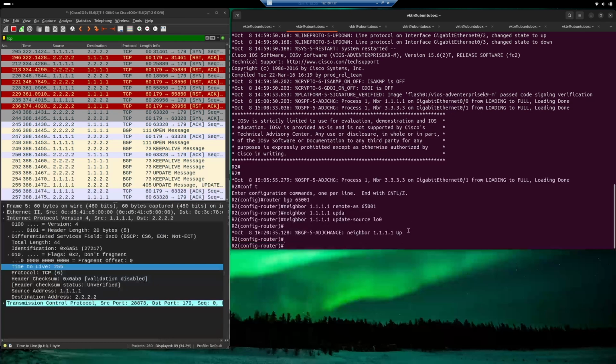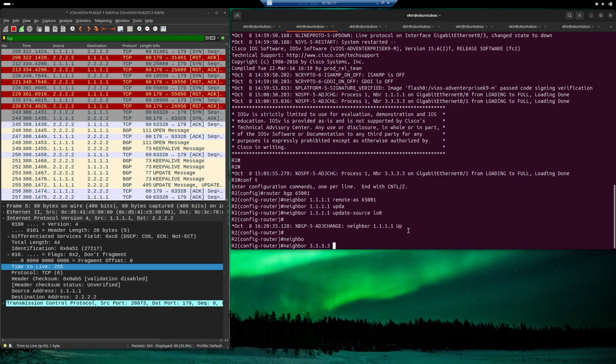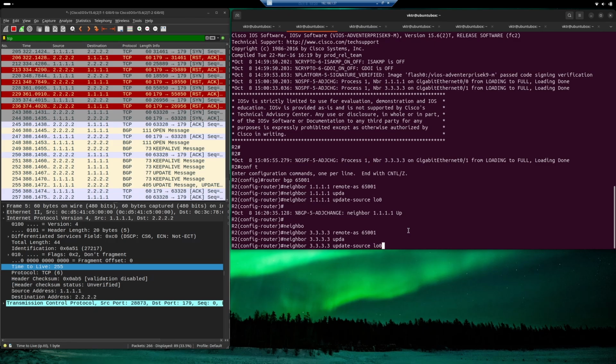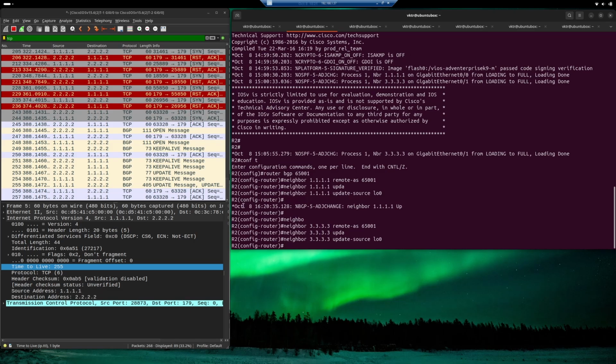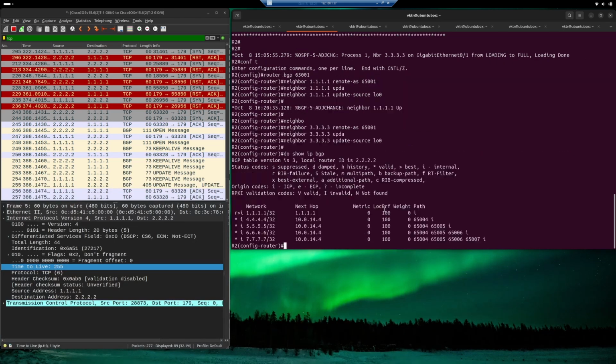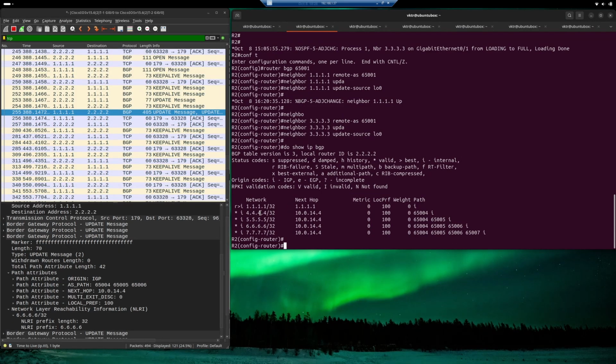And the same for router 3, so neighbor 3.3.3.3, remote AS, which is the same, and also update-source loopback0. And the neighbor relationship with router 1 is established successfully. So router 2 should have received the routes from router 1. So let's check it. Do show ip bgp. Indeed, we have received every route from router 1.